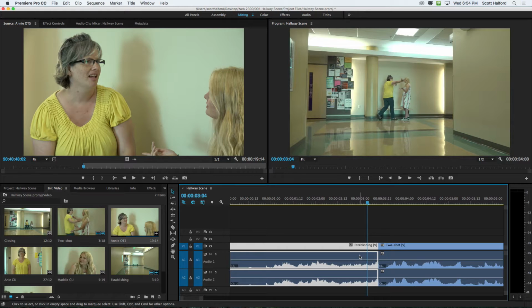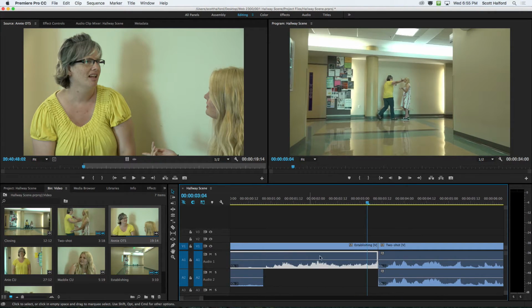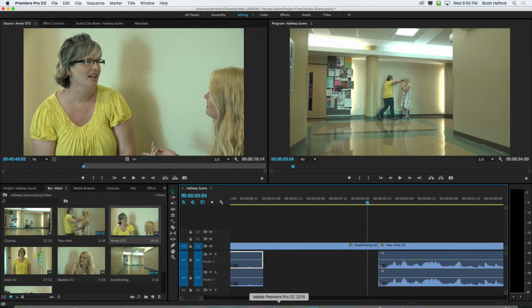Here's how to select only one, and that is holding down Option or Alt. If I select only the audio, that's going to select only that one clip. Then if I trim it back, it comes back and it leaves the rest behind. Okay.